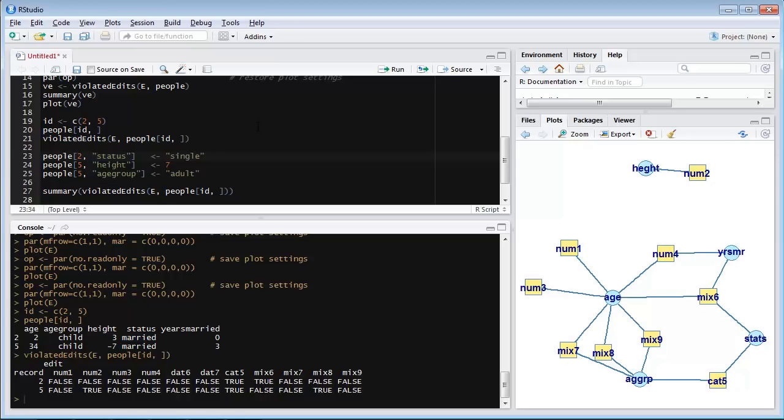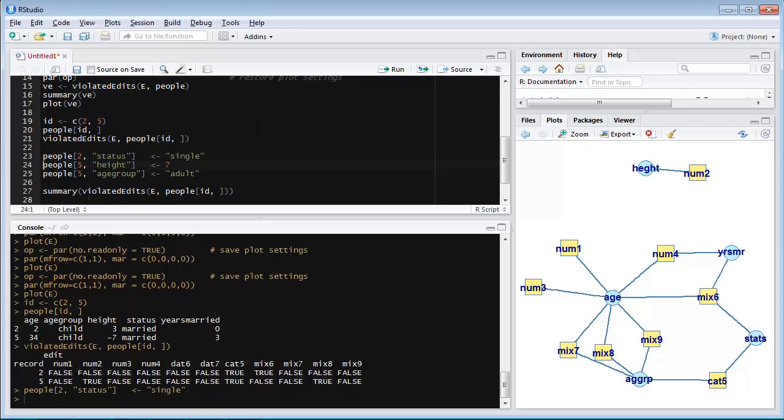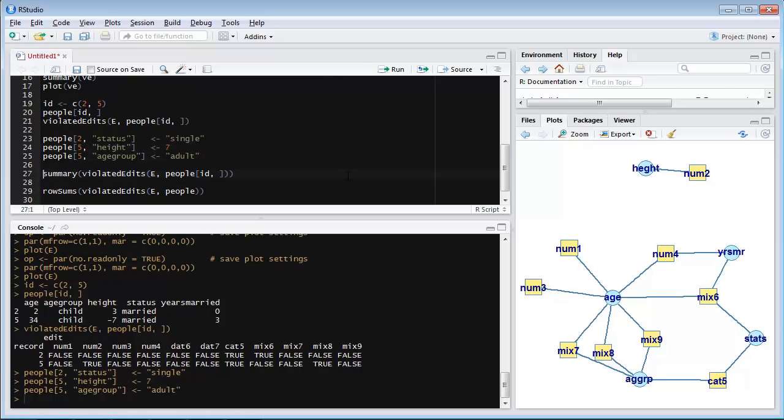So I'm going to run that line. And then for the second person, let's treat -7 like it should have been a +7. That seems like a very simple change. Furthermore, someone who is married for 3 years and is 34, let's just change that to an adult. So these 2, the age group and the height, seem to be the most logical ones to change. So I'm going to run those 2.